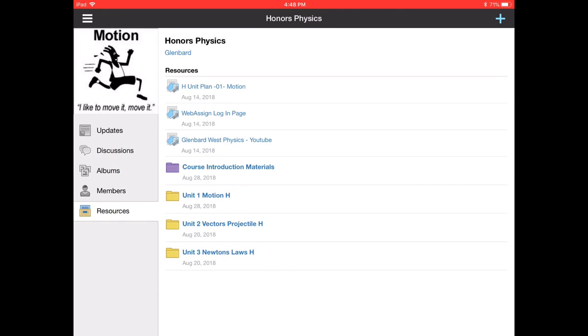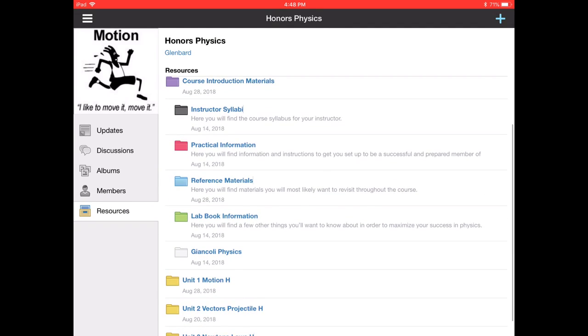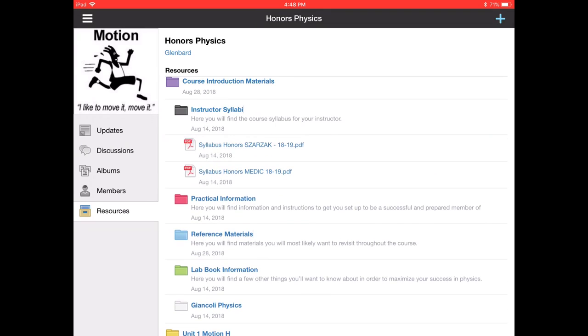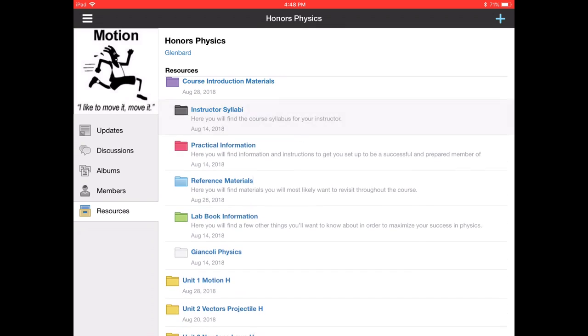I'm going to jump back over to the resources area, and I want to talk a little bit about the folders. So in the course introduction folder, that's the first one, there's a whole bunch of goodies in here, starting with the instructor syllabi. There you'll find both myself and Mr. Medic's syllabus for the current school year if you ever need to access that.